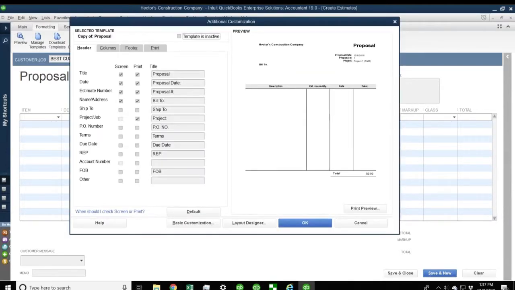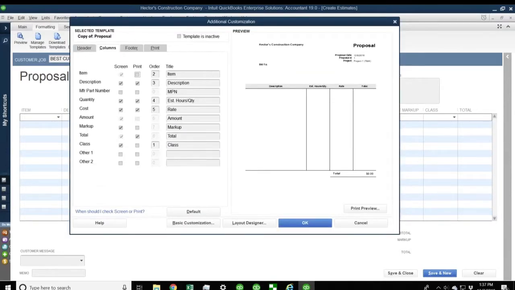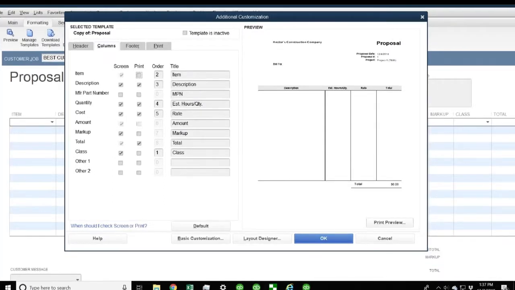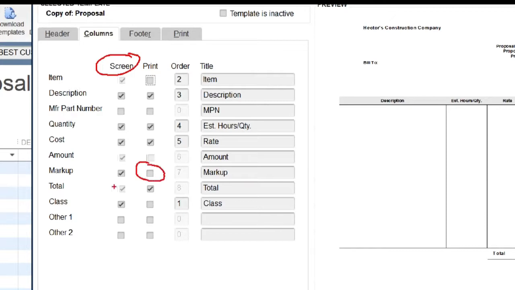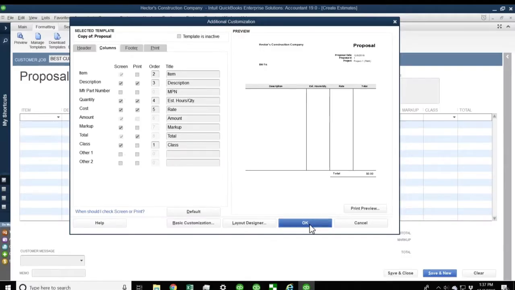And we're going to go into columns just so we can see. Notice that this is marked, but it's under screen, okay? But it's not under print, which means that this is going to show to the user using QuickBooks, but it's not going to show to the customer when it gets emailed or printed out, okay?